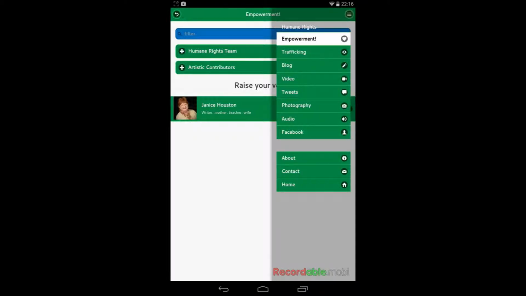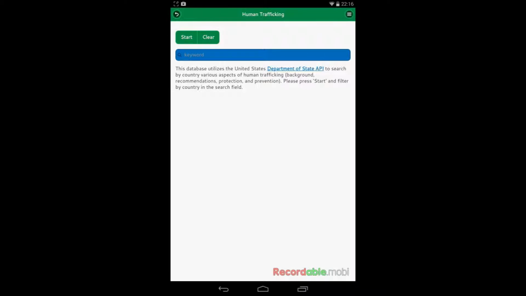This next page is pretty interesting. It's all about promoting awareness of human trafficking, and it utilizes the API, the Application Programming Interface, from the United States Department of State. And this is their assessment by country of various aspects related to human trafficking.